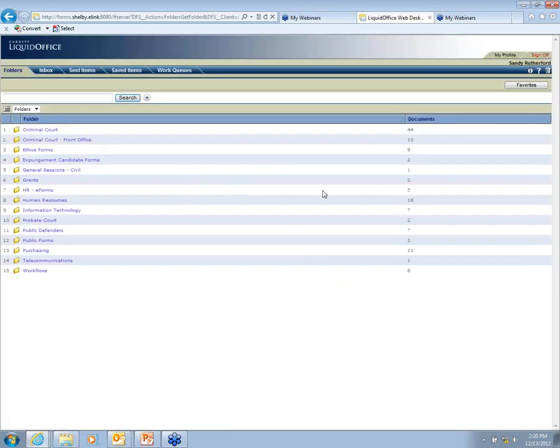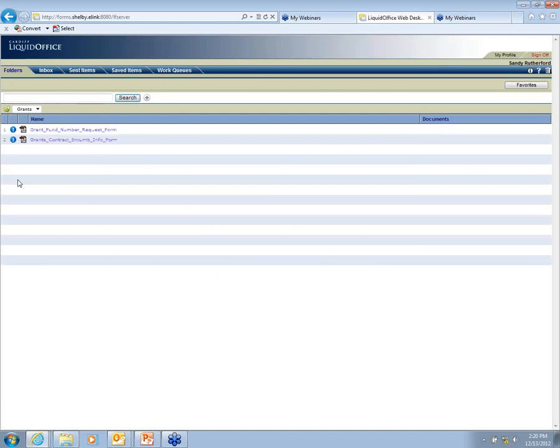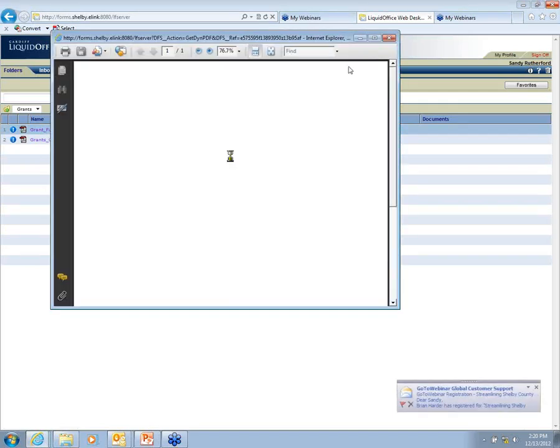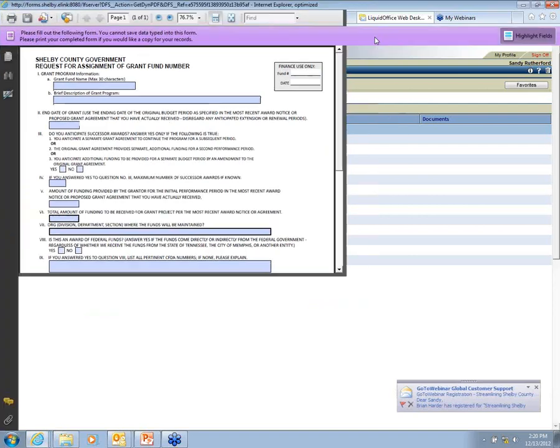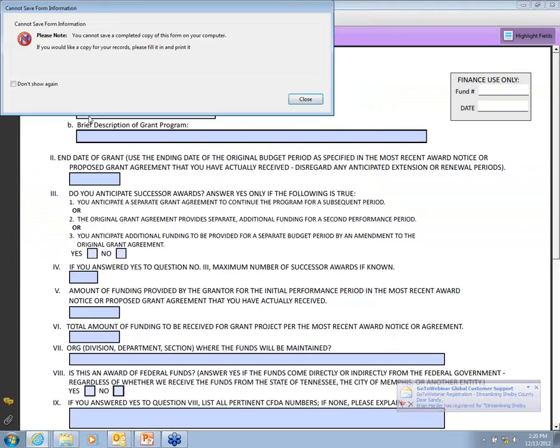Okay, we're going to log in. What you find next is under item number 6, the grants folder. Click on that, and here are the 2 grant-related forms that we've been talking about. We're going to click on Grant Fund Number Request Form, and I'm going to show you how to process this form in Liquid Office.